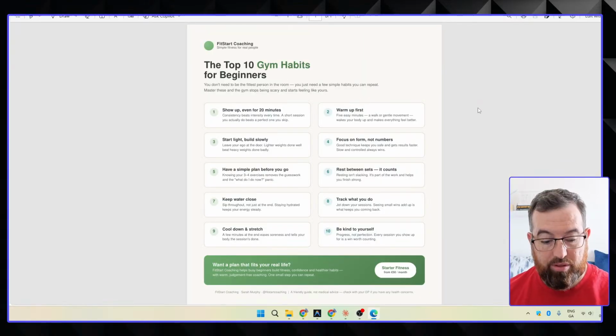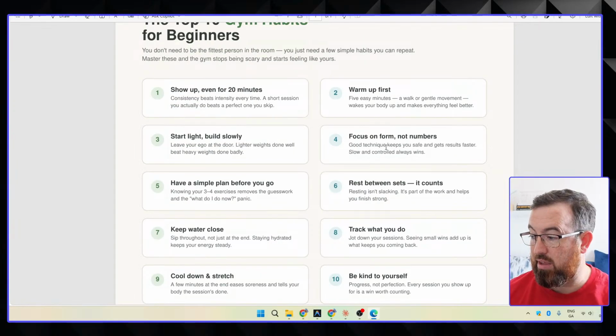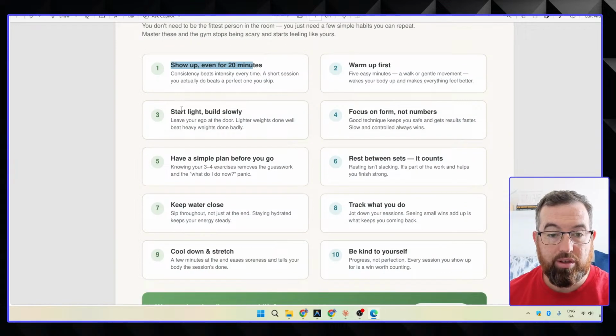So now we've got to this page where we have the entire folder exactly as we want. Again, this is a lead magnet. So you can see here, top 10 gym habits for beginners. It goes through every single one of them and breaks it all down. So again, cool down and stretch a few minutes at the end, eases soreness and tells your body the session's done. Be kind to yourself, rest between sets, focus on form, not numbers.